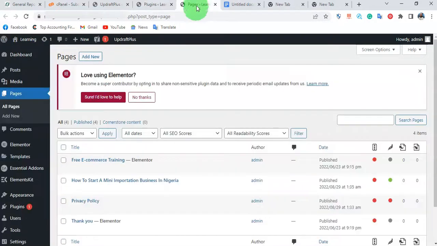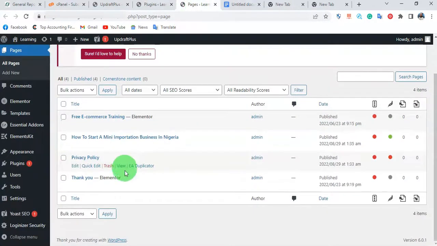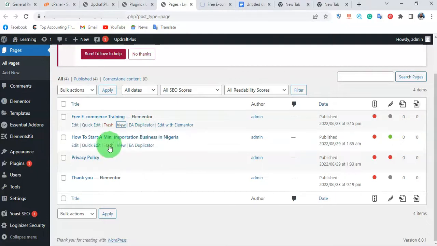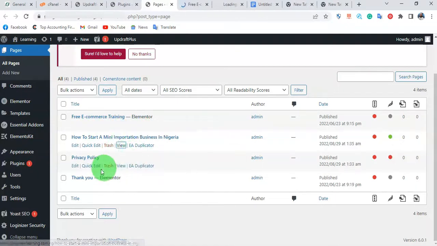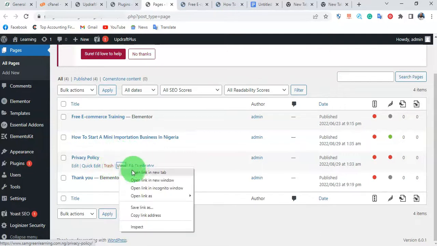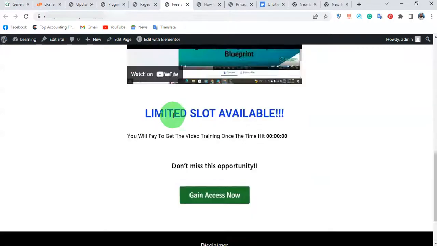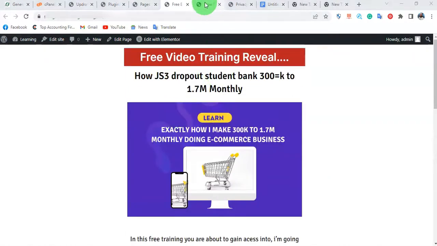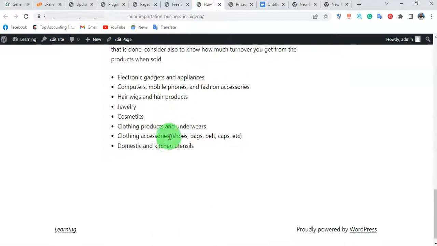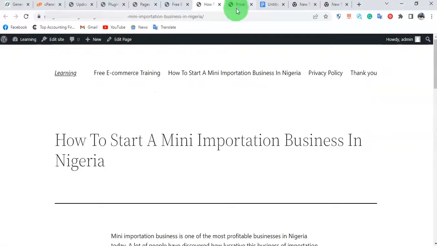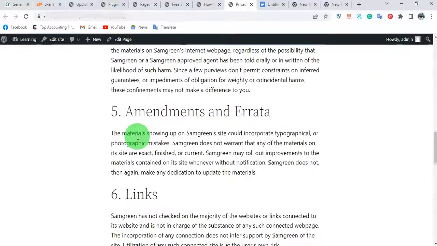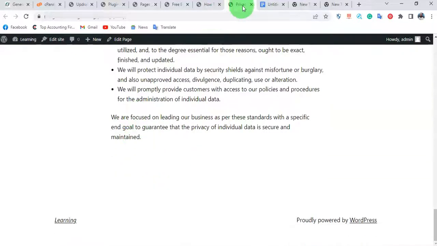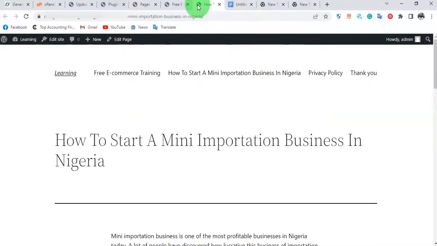Another thing I'm going to do right now is go ahead and delete all these pages. So right now I have about 4 pages. If I open all these pages, let me show you the content. So I'm just going to open this. This is the first page. As you can see, it's just a simple landing page. This is the other page, just like a blog post. All right, this is the privacy policy page. So I'm just going to go ahead and delete all these pages.